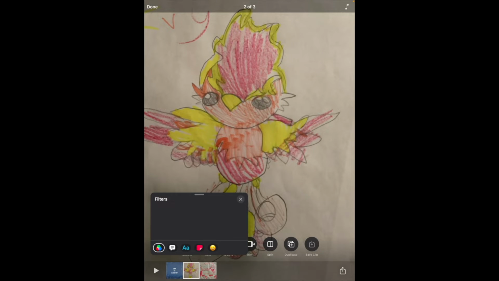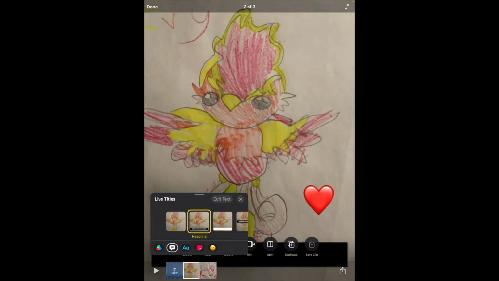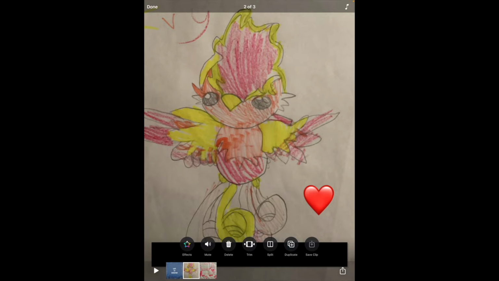I have the opportunity to add some effects there if I wanted to. Maybe I can add an emoji and click and drag and move that around on the screen. I could add a little GIF or sticker. I could add text. And then I can also add live titles. This would be like closed captions to whatever is being said in the recording, which is kind of cool.